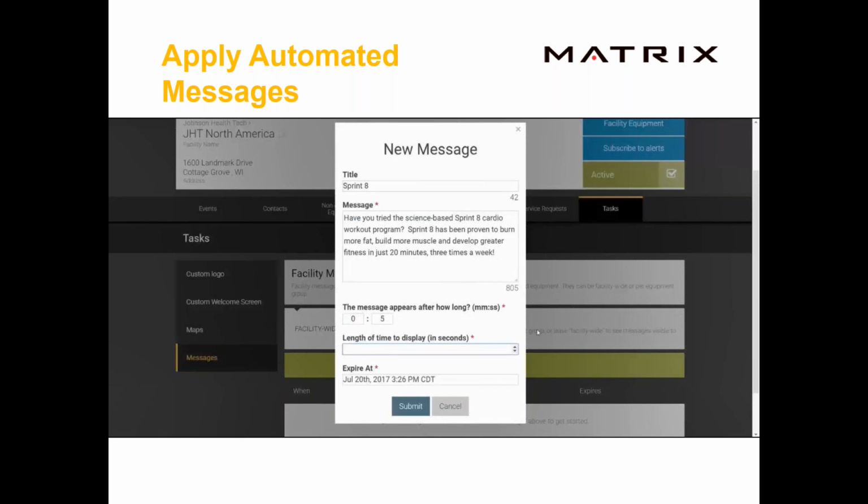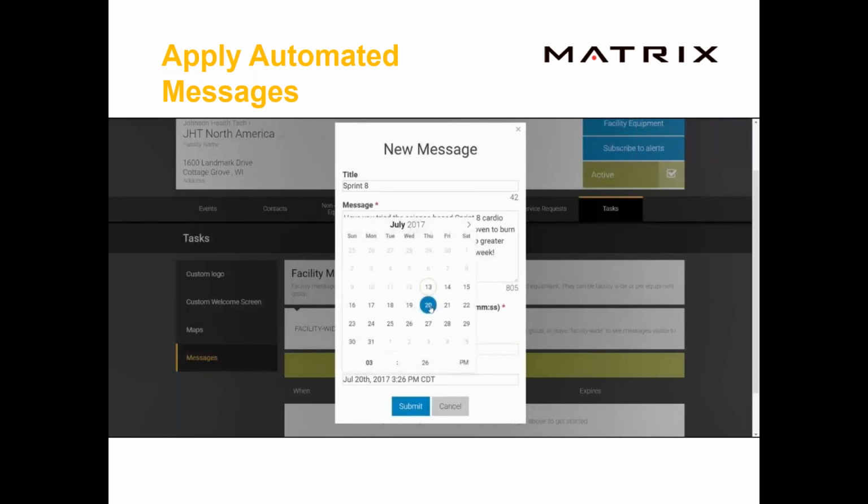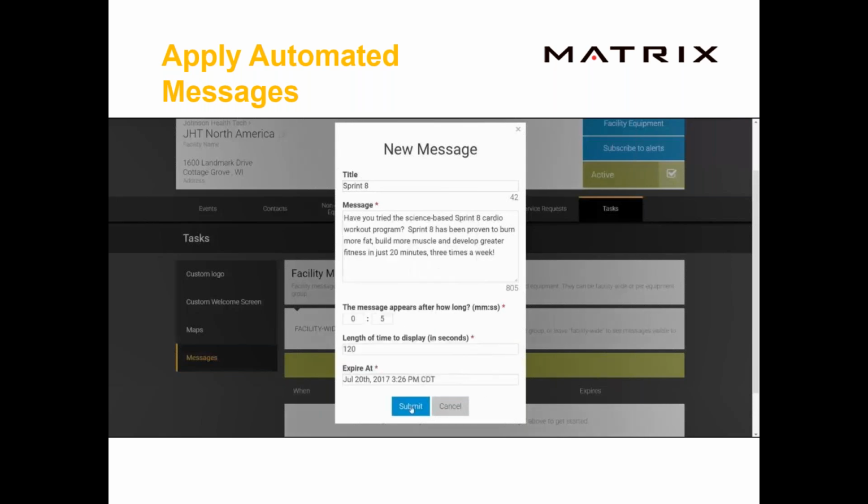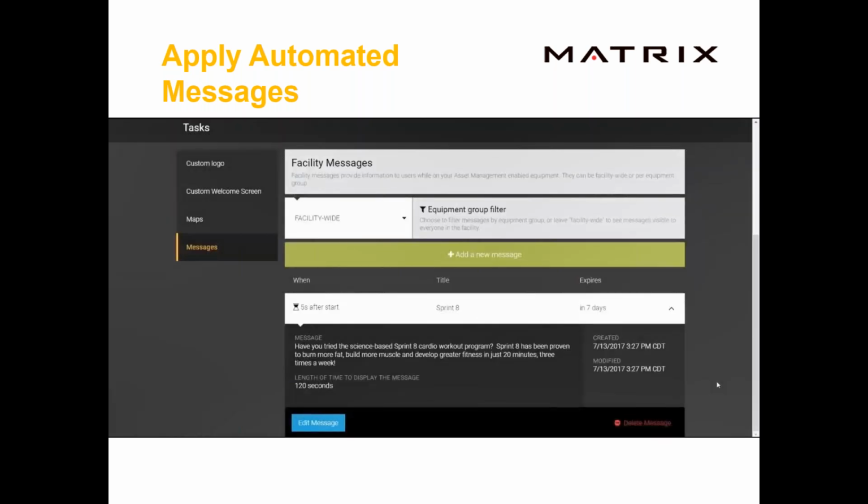The length of time to display basically says, after X number of seconds, just automatically dismiss this message on the console without the exerciser actively dismissing it. Then I define the date and the time that this particular message should expire, when it's no longer valid. Once I'm good with all these settings, I click the Submit button, and that's really it. Now I can see the message that I had here, and if I wanted to edit it, I would click the Edit button. If I wanted to delete it, I would click the Delete button. It's really that simple.